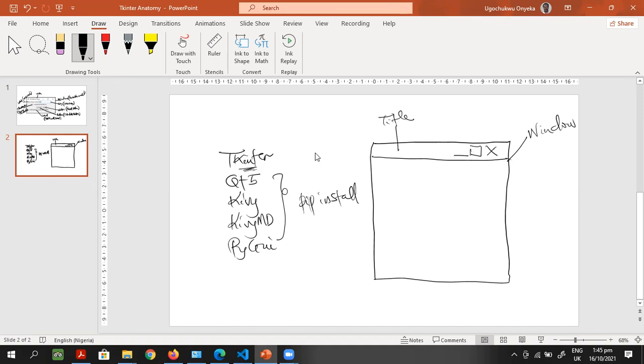So this title is actually a property or an attribute, if you like, under the window class. Okay, so call this title here. Now, inside of this window, there are different things we can use to get people to put in their inputs, or whatever it is we want the app to do. All of those things are called widgets. And there are different kinds of widgets.